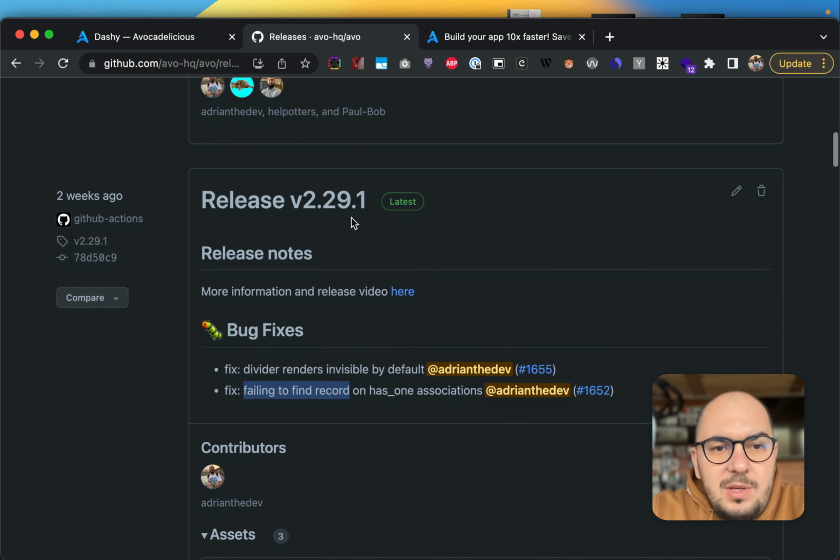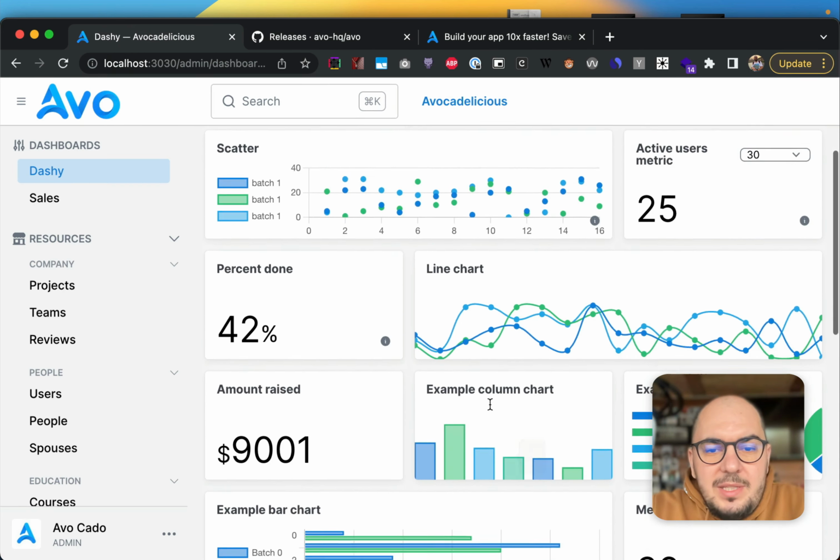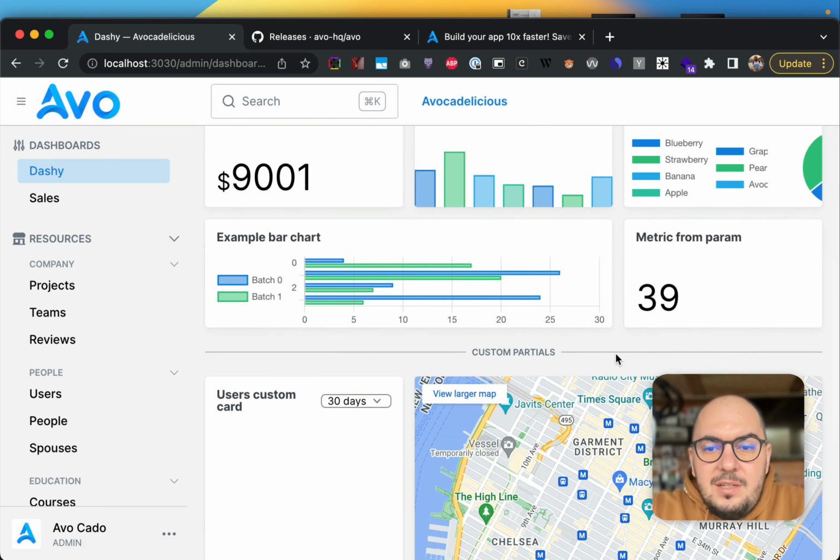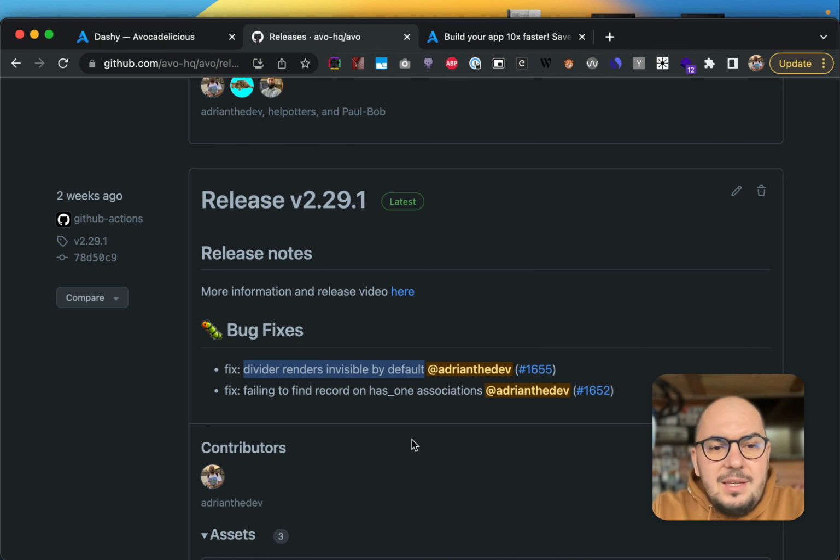I think we had one more patch release in the meantime. So divider renders invisible by default. Basically the dividers here, this was a regression from a past release when we introduced a few new options. The visible option for the dividers was supposed to be true by default, but it was false. So now we fixed that.